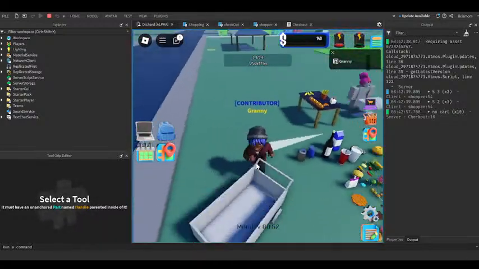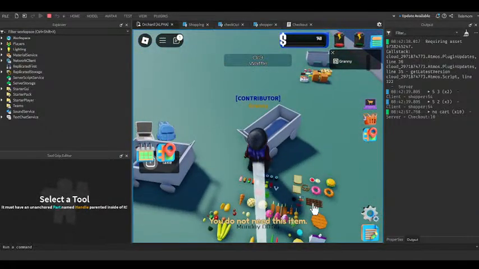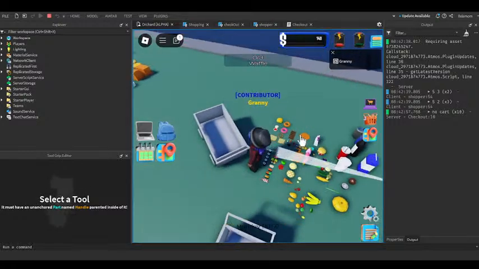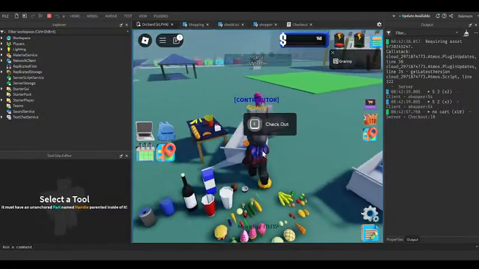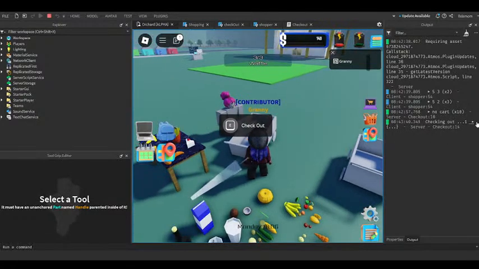I forgot to change the distance for this thing. 3 waffles. One. That's not a waffle. Oh, this one. 1, 2, 3. And we're going to go check out. Okay, so it tells us we're checking out. We have one item, which is a weld. Oh no. That's not what we want.